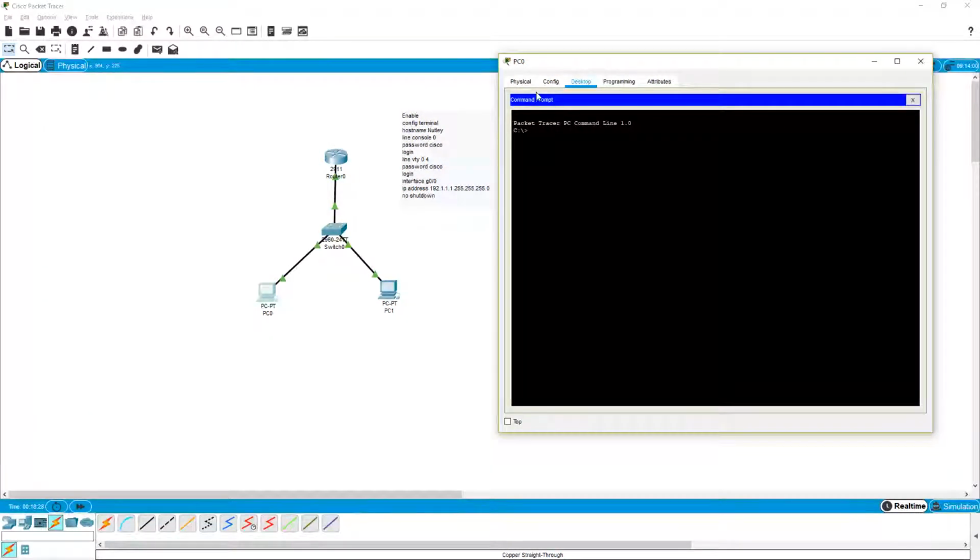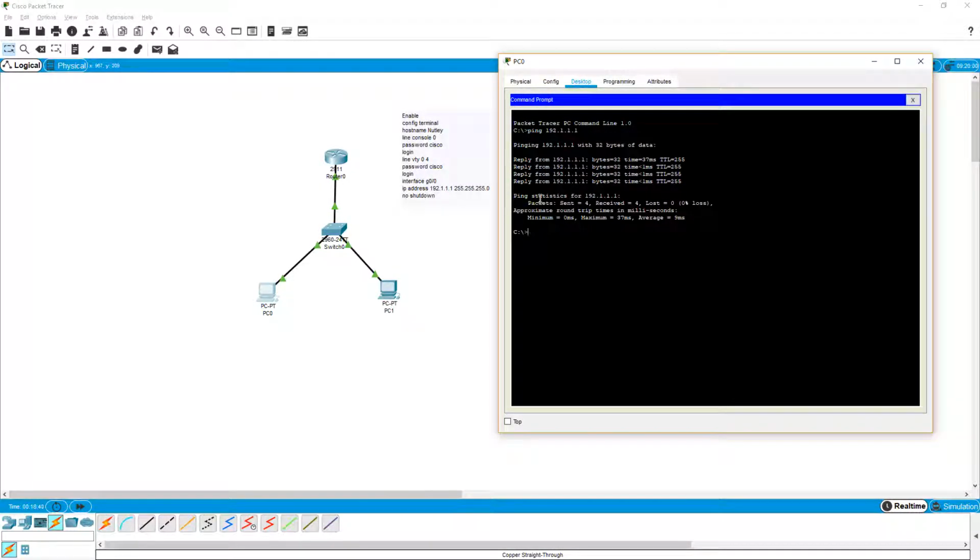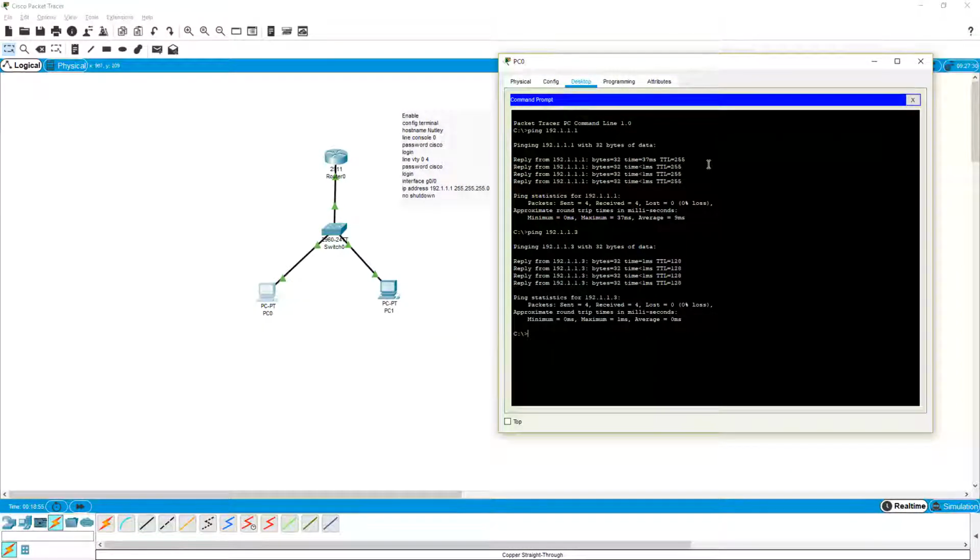We're going to go to your command prompt, and we're going to type in ping. And we're going to ping the default gateway, 192.1.1.1. You get all 4 replies back on the first shot. You did a great job. Hit the up arrow, and let's try to get to PC number 1, which is 192.1.1.3. Let's see if we get those replies back. If you get all those replies back, you have done a great job.